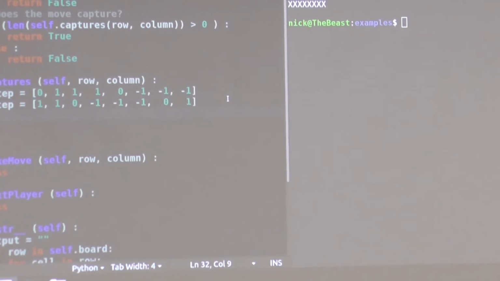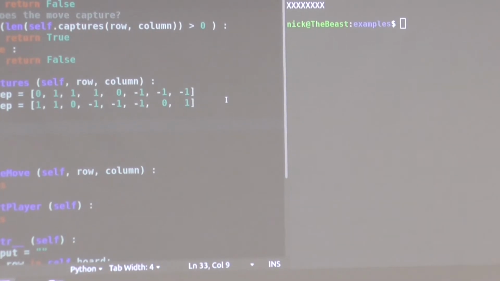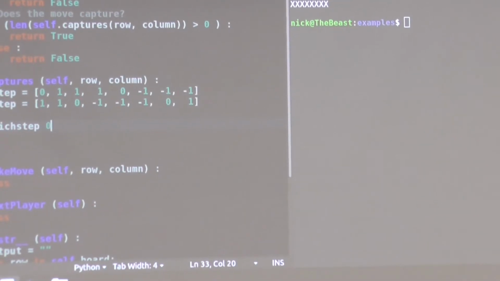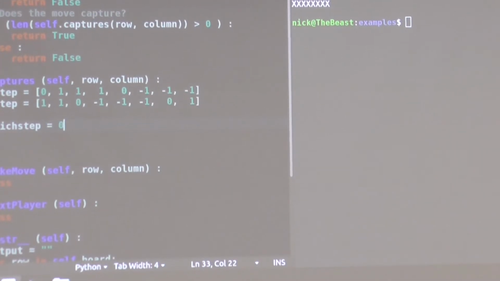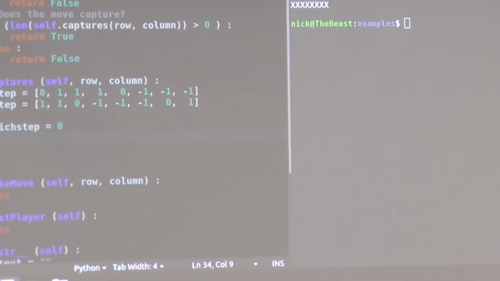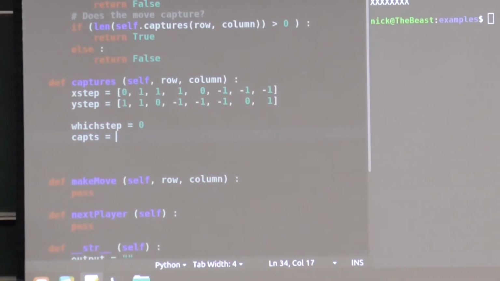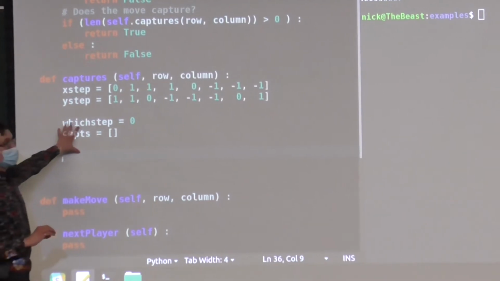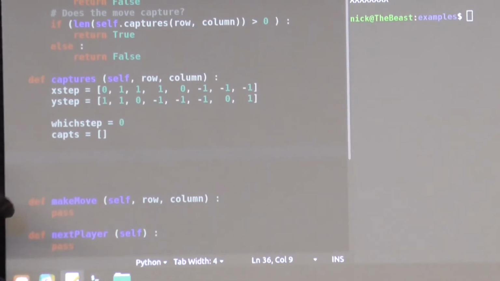Good. So, which step? We'll start off with 0, and we will have captures as an empty list. So now we can do the capture algorithm, right?